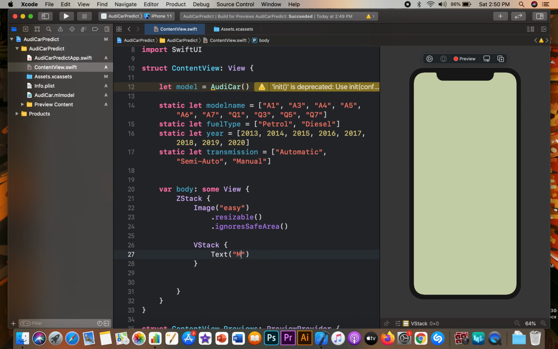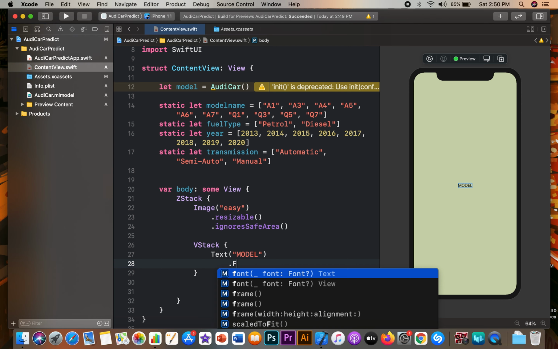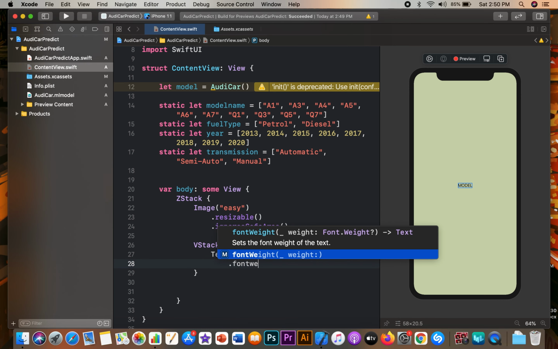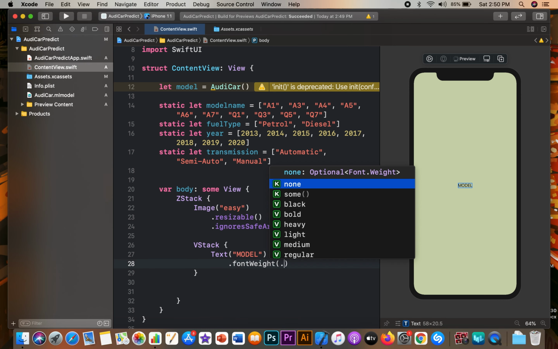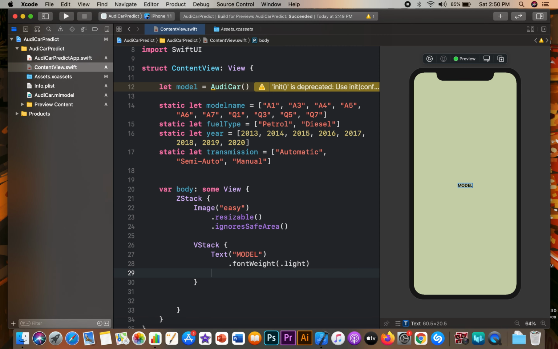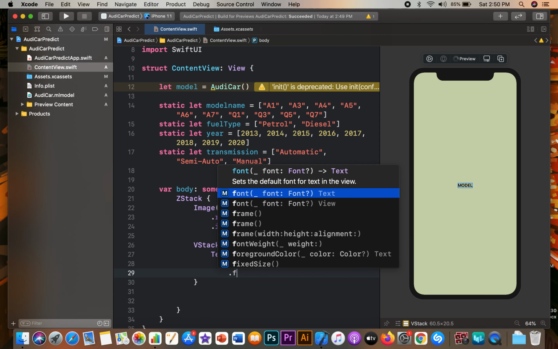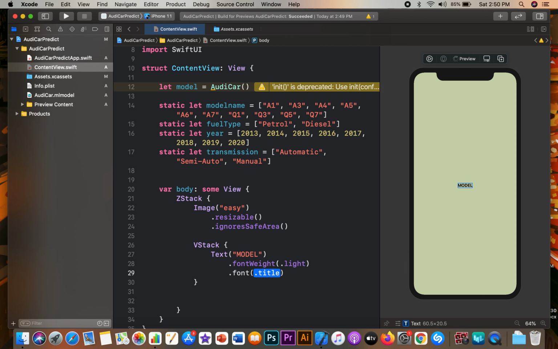So we are going to use the simple Text property, and under that let's start with the model name. Let's write Model, and we would give it some modifiers that I feel are really important. One would be font weight, and let's give it light. Let's give it a different type of feel, right? So for that purpose I'm using the font weight as light, and then we would use the font style as title. And obviously I'm just thinking of giving it an ultra light font weight now.